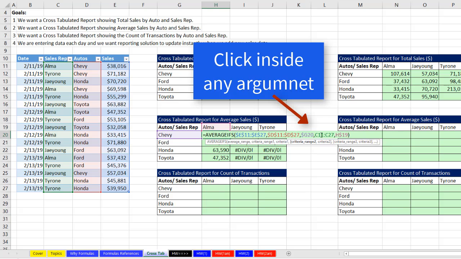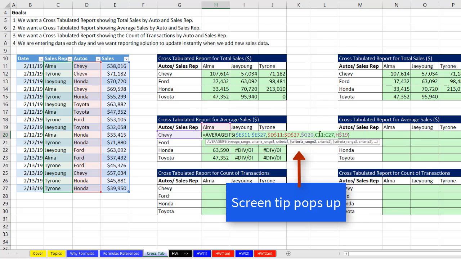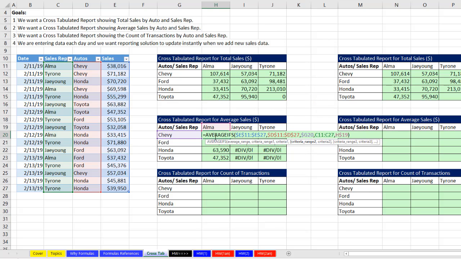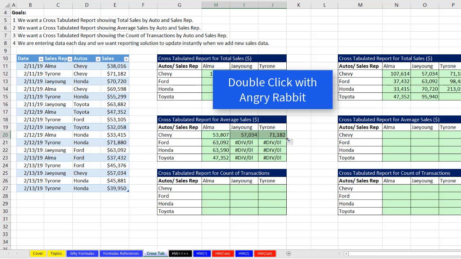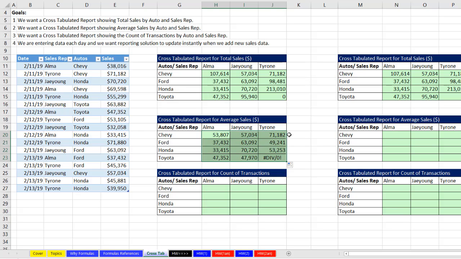There it is. The easiest way to reselect something inside of a function like this is to use the screen tip. I click on Criteria Range 2 to highlight it. Now with the whole range selected, I can hit F4 to lock in all directions. Control Enter. Copy to the side. Double click and send it down.